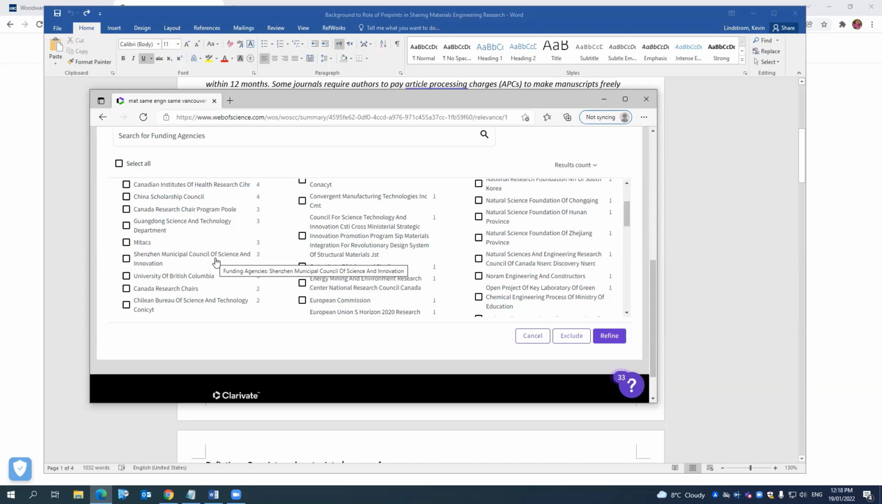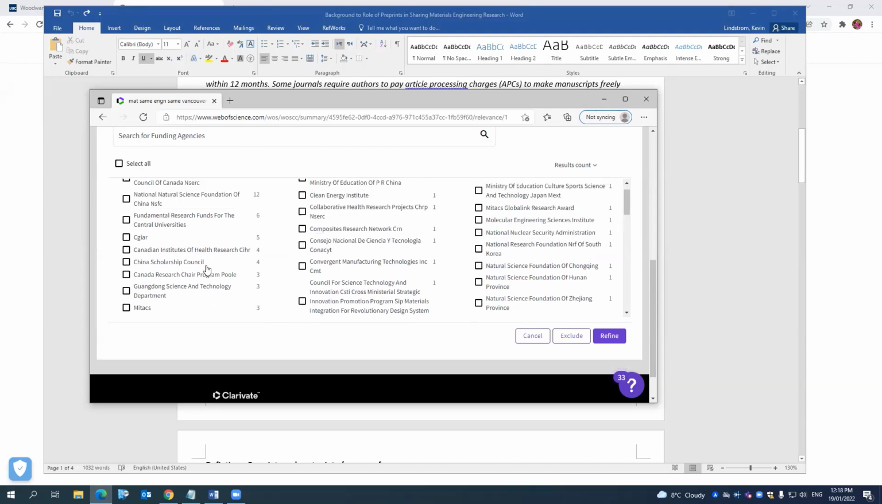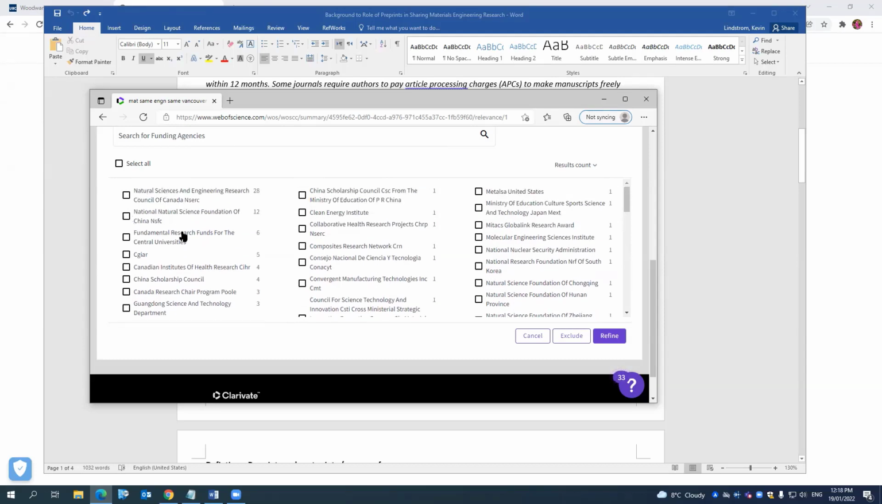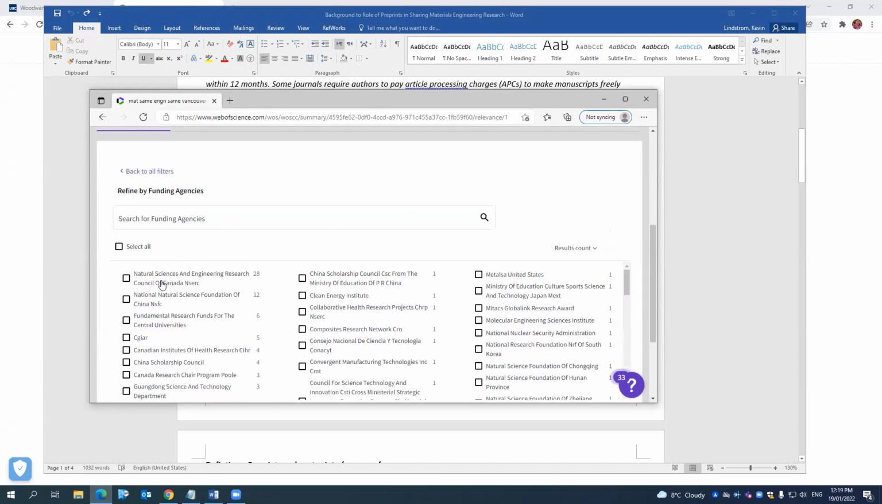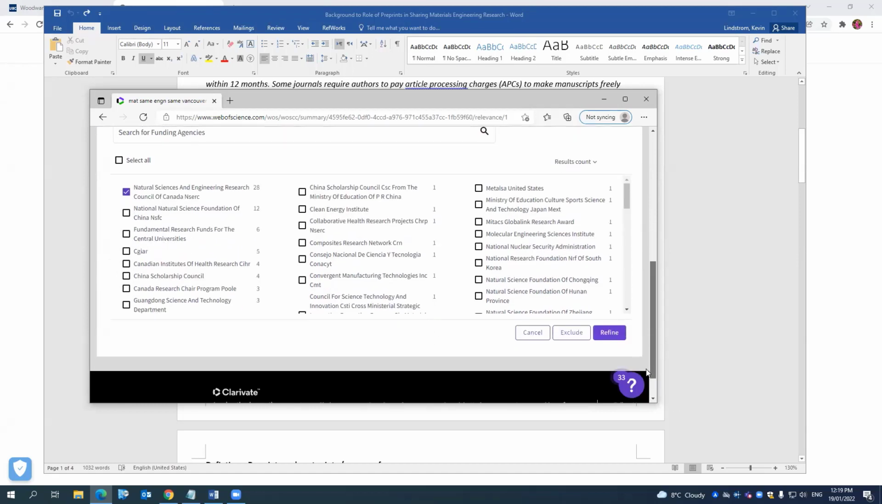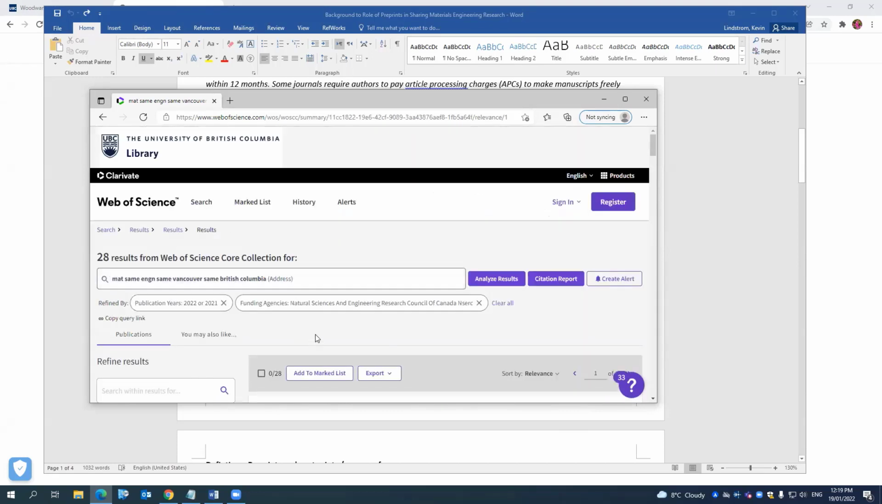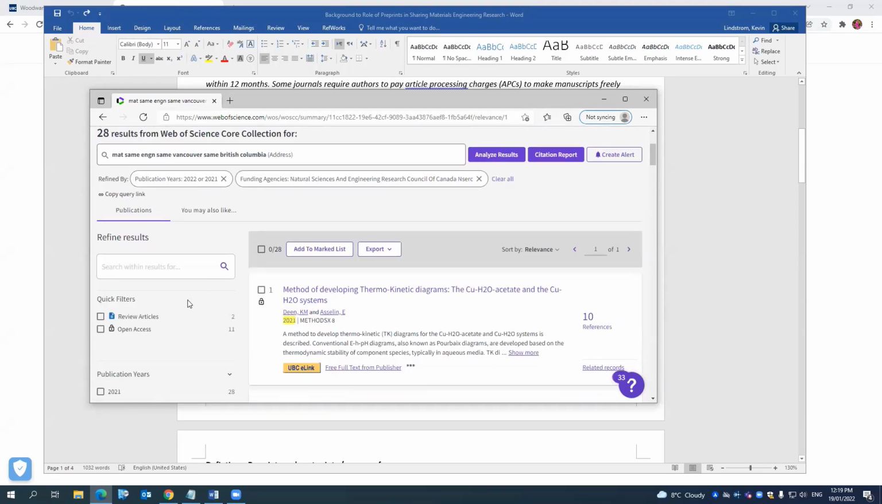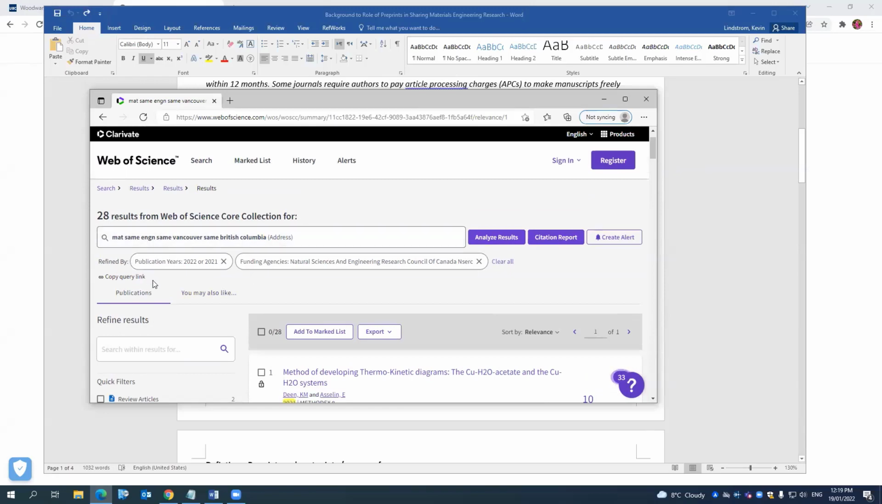They may not have any requirements at all, but of course we'll see here that there's two major granting agencies, so NSERC and CIHR is listed here, but because we just talked about it a second ago, NSERC is requiring all NSERC funded research to be made openly available through open access. So you can click on this link, and we'll click on Refine. And now you'll see that for the last 2 years, there's 28 articles that have been funded by NSERC.